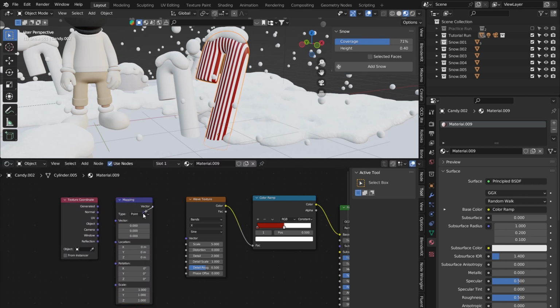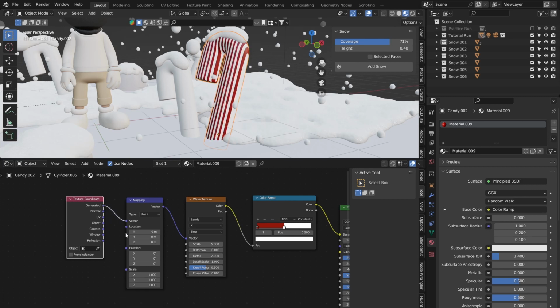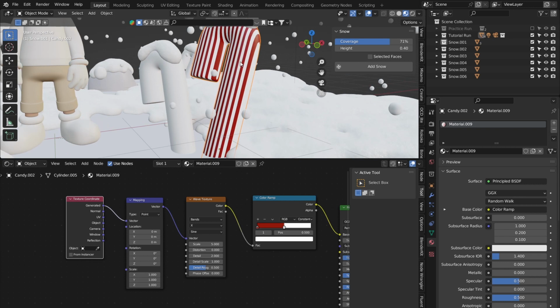So we want to move the vector of this mapping node into the vector of this wave texture, so purple to purple. And you'll see it's kind of broken what we had before. That's because we're not actually telling Blender exactly where to map that texture just yet. There's a bunch of different options, and the one we want is generated. So we want to put generated into this very first vector here. Once we do that, we get our stripes back to where we were originally without these two nodes. If I just disconnect these two things, you'll see that nothing changes.